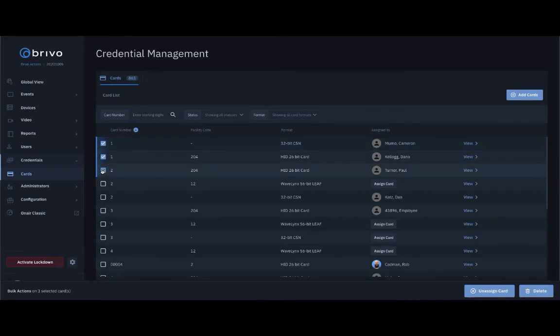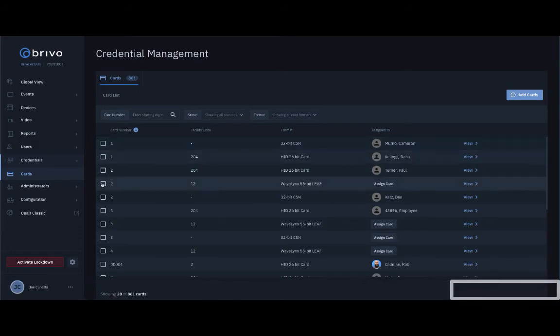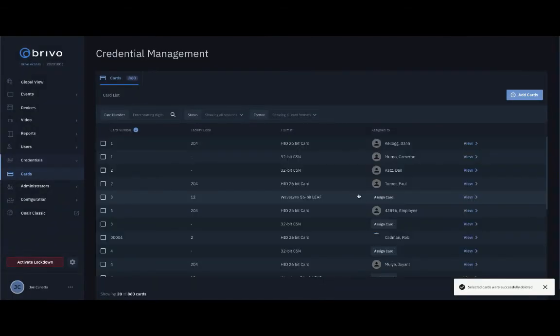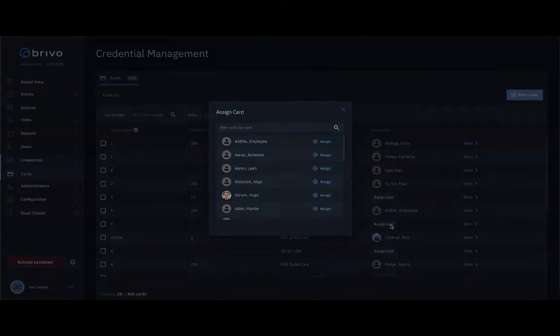Each row on the credential table has a checkbox, which allows you to unassign a card that is assigned or to delete a card from the card list altogether. To assign credentials, simply click on the Assign Card button under the Assigned To column.